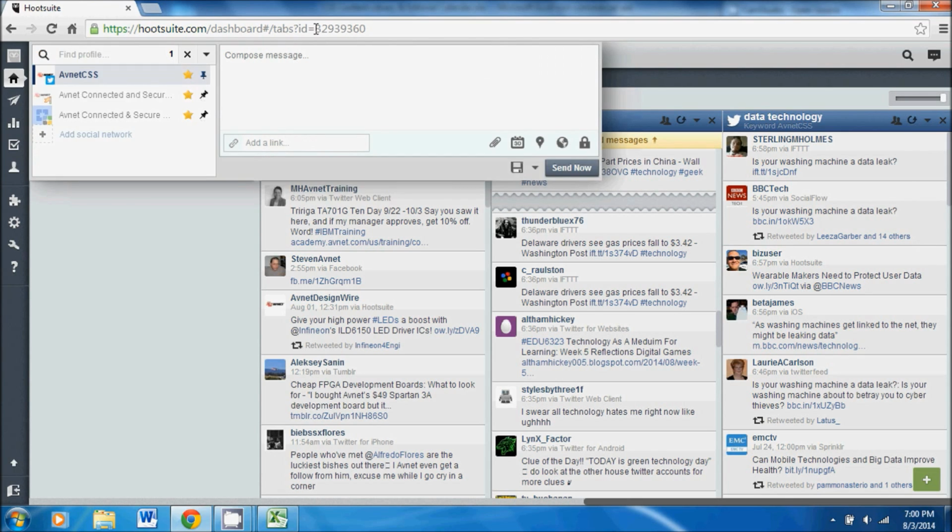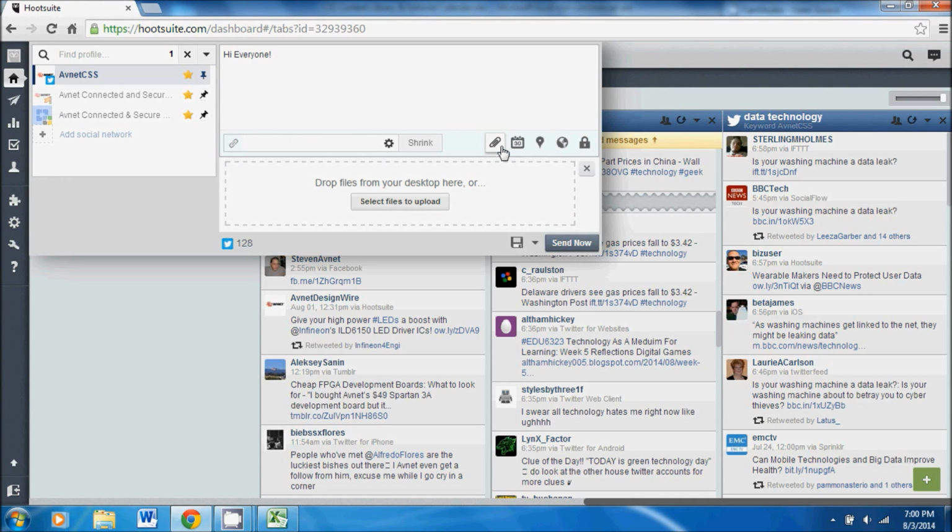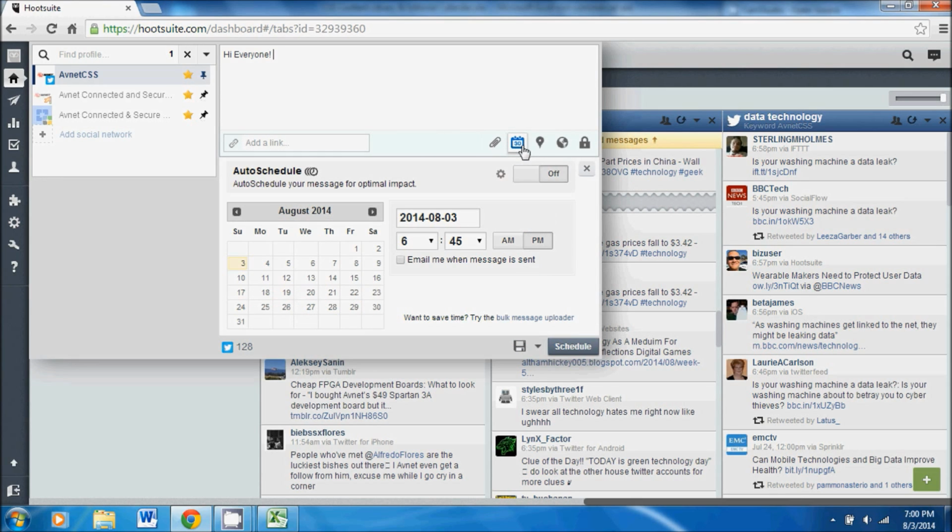At the very top, we have where you can compose your messages. Just type in a message, and you can send it right now to any of our pages. Just click on one of these. So if you only wanted to send it to Twitter, you do this. If you want to add a link, you put a link in here and it'll shorten it for you. An image or a file, you can upload it, and you can also schedule it.